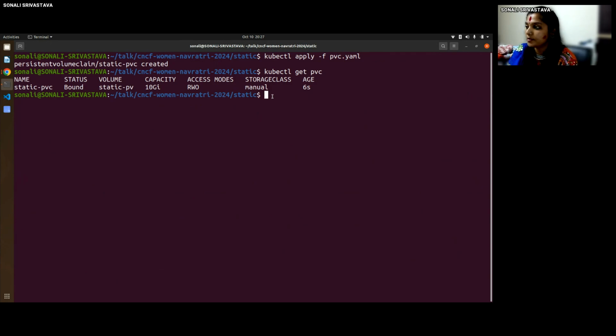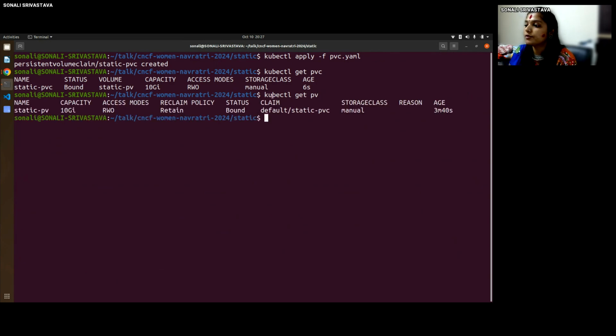So the PV and the PVC are up. And if you see the reclaim policy, it is Retain. Once we are done with the demo, we'll try deleting and see whether it goes or not. We saw the earlier status of the static PV. It didn't show the claim. Now it is showing that it has been claimed by the static PVC, which we just created 3 minutes 40 seconds ago.